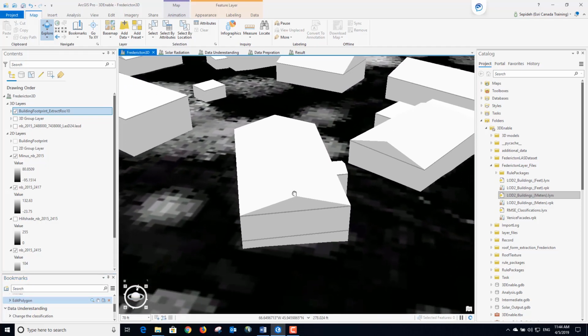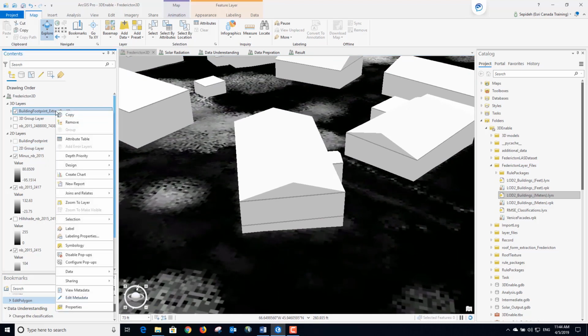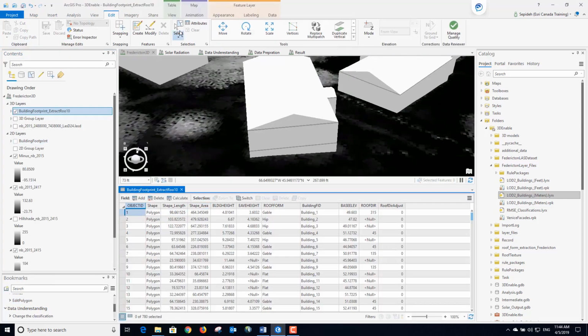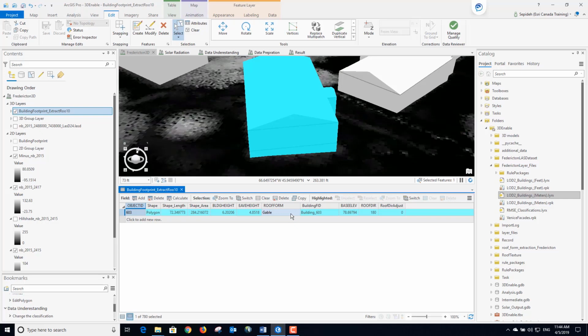As you see, this building has gable roof form. Let's change this roof form to flat. So the attribute has different types of roof form. Let's select the flat roof form. And don't forget to save your edit.